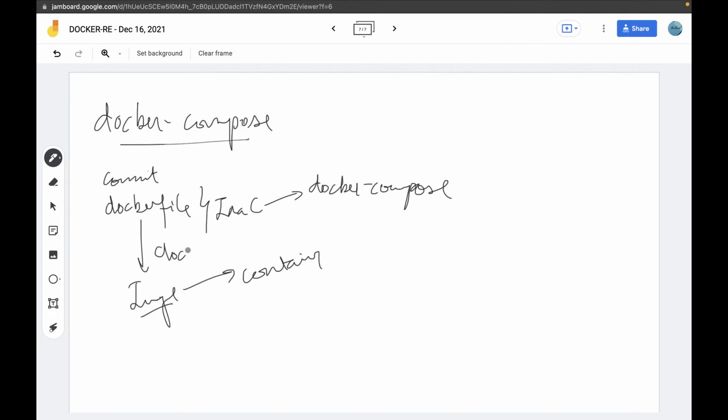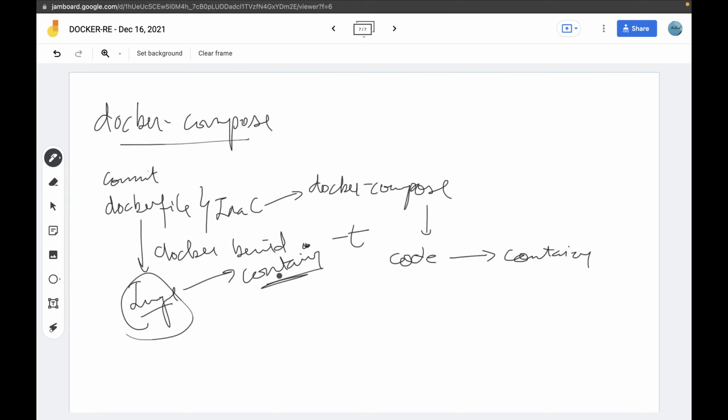We need to run the docker build command here, to make the image, and only then can we achieve the container. But using Docker Compose, let's say we have the code, and directly from the code we will get the container running. We are excluding the time for the image. We are directly going to the container, working out, and then closing it, like exiting it.